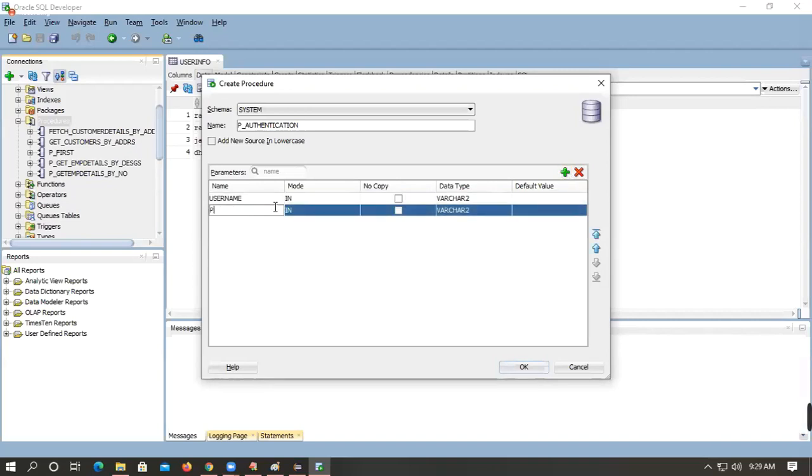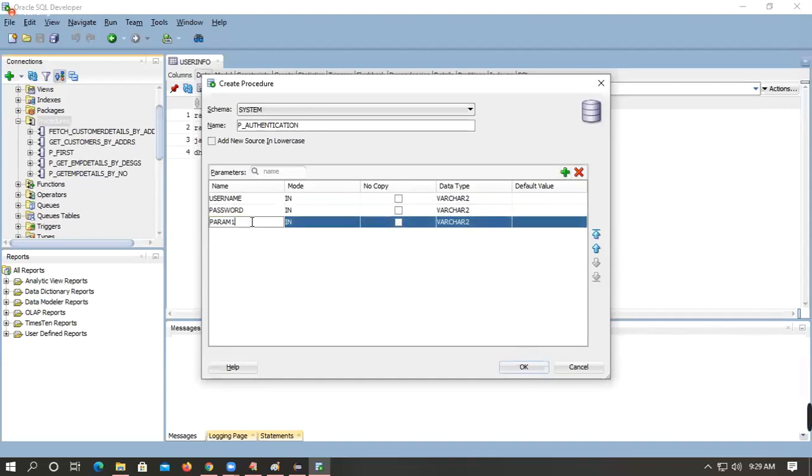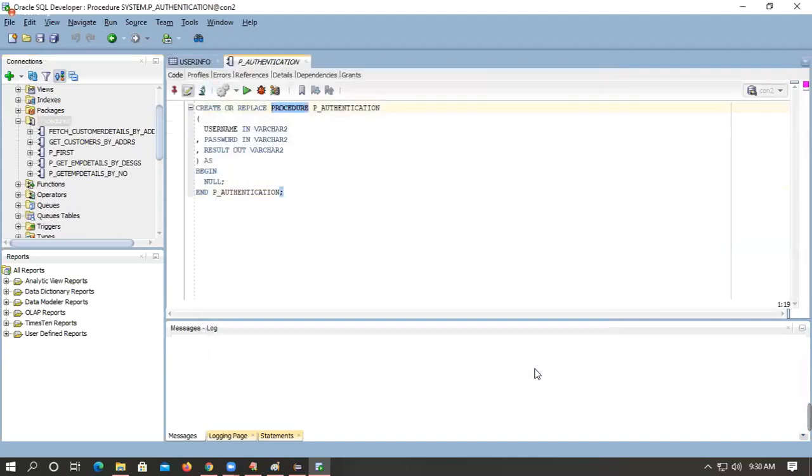Next. Okay. Password. Completely password I will write. In next, result. But this should be out. Result out varchar. Done, guys. See, we got a basic skeleton here.